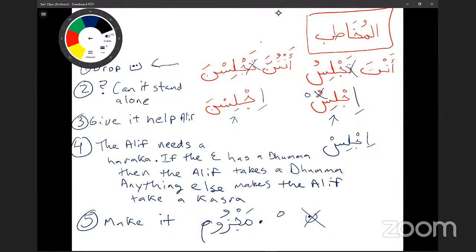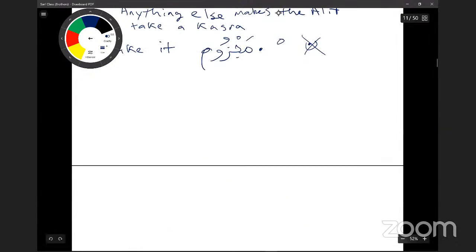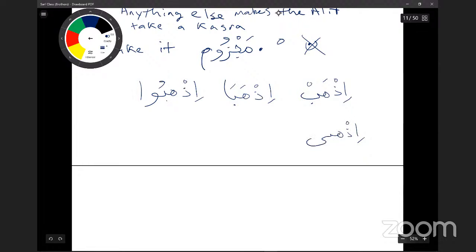So that was it. Now, an easy way to remember is just write down: idhab, idhaba, idhabu, idhabi, idhaba, idhabna. So you can memorize it like that.